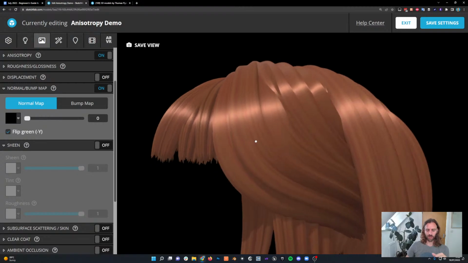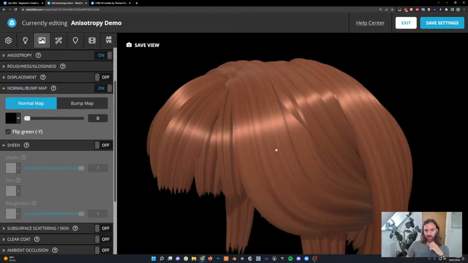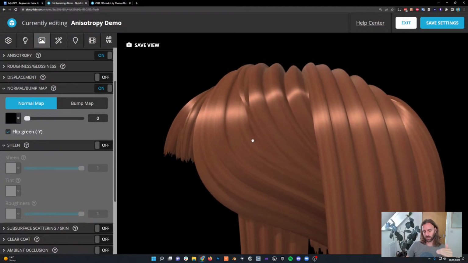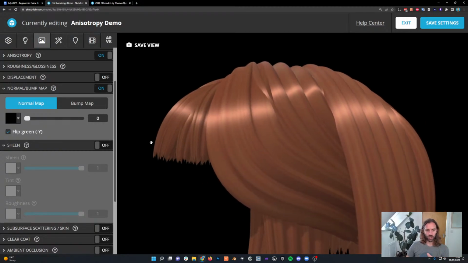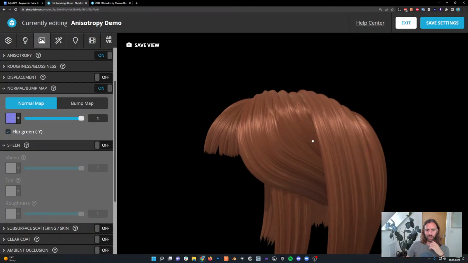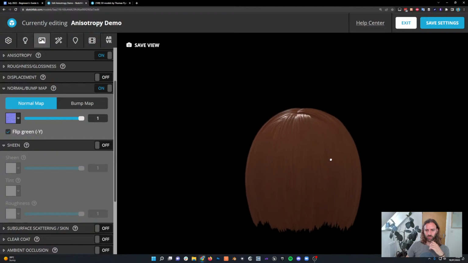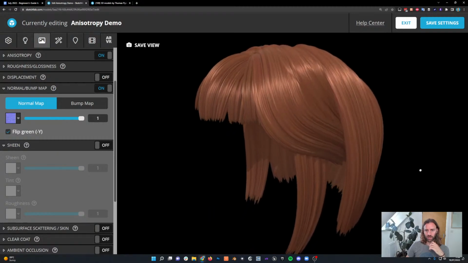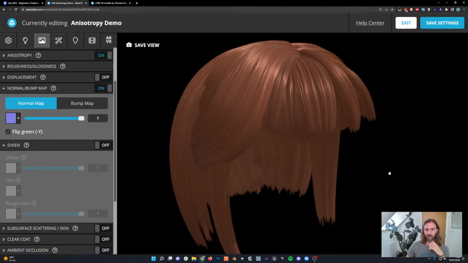If I dial down the normal map, you can see we're only showing the shine in relation to the geometry. If we dial in the normal map again, it looks like there's so much more geometry, but it's a much more realistic rendering of hair.